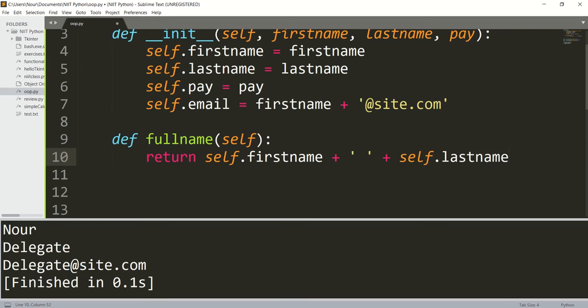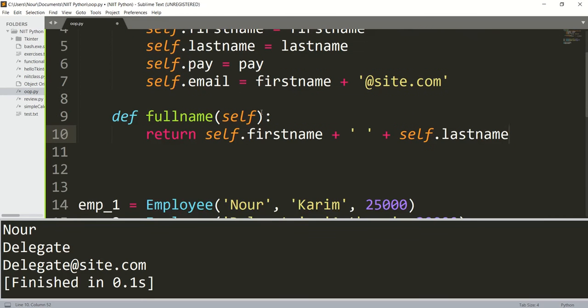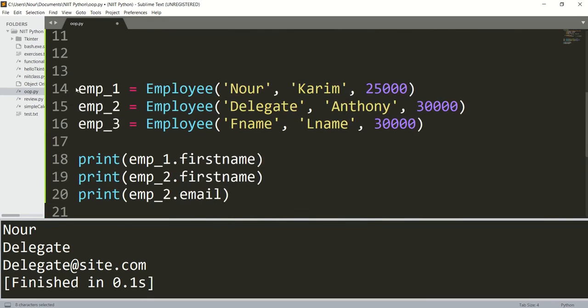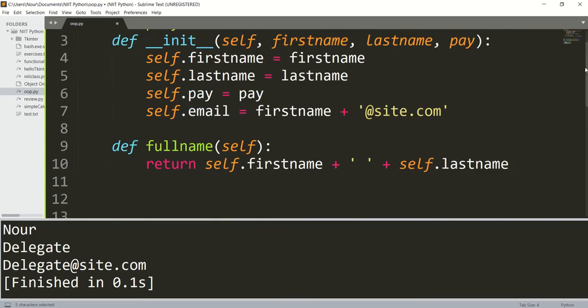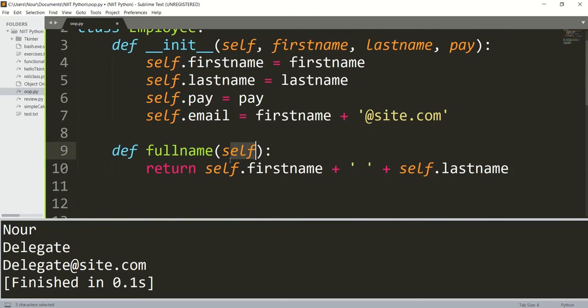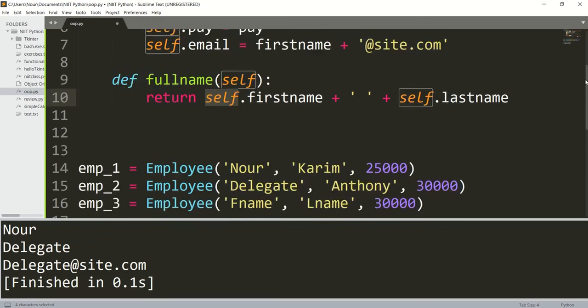Now, just to go over, when this function called full name is called, it will also pass this instance as self right here, so that whichever one is calling would be the object that is calling that particular function. So that's the trick here.